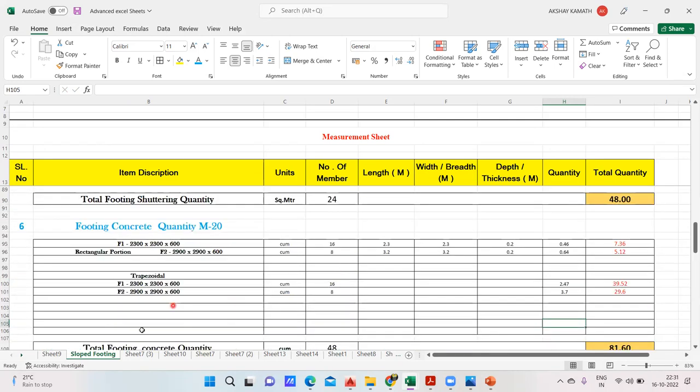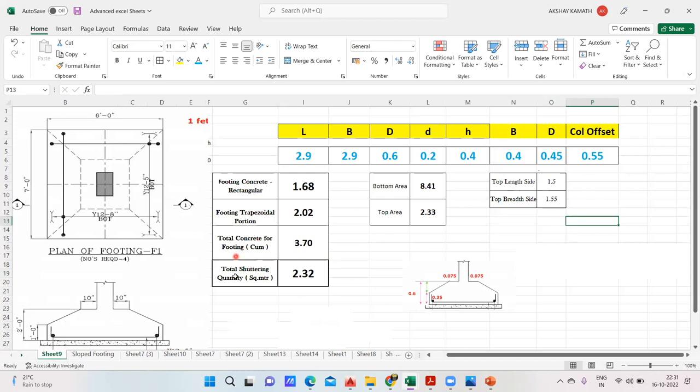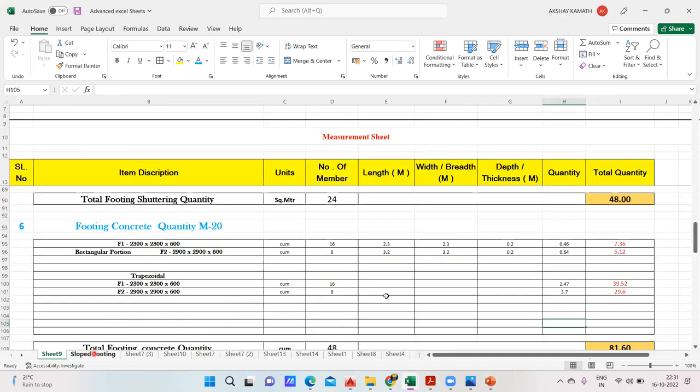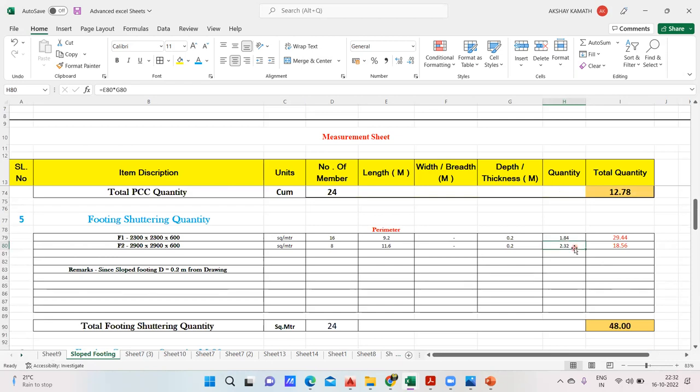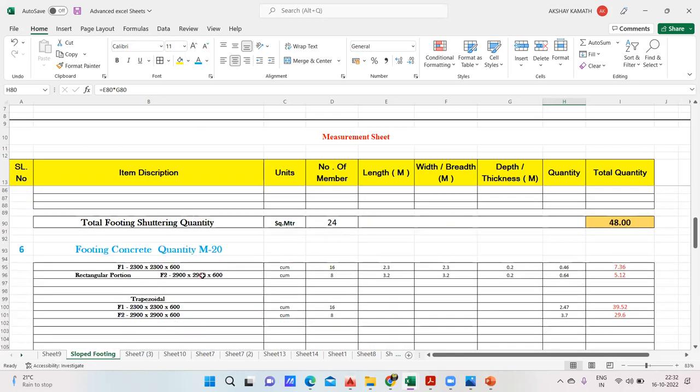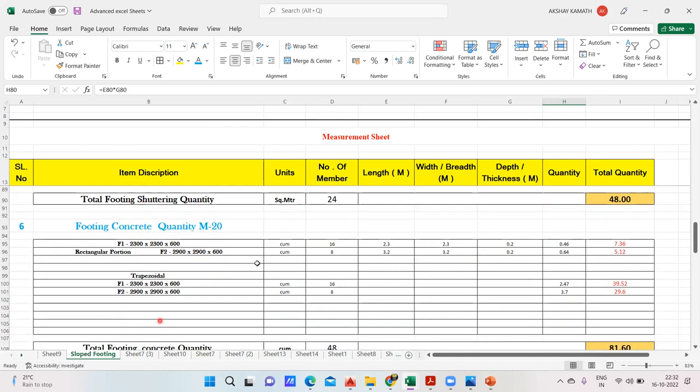Now also, try to see the shuttering quantity here. What is the shuttering? We got 2.32, and here you can see already 2.32 we have got, right? Manually, this we had already done, no? For footing I had done separately, okay? But the concrete quantity, I used that Excel sheet and did it.